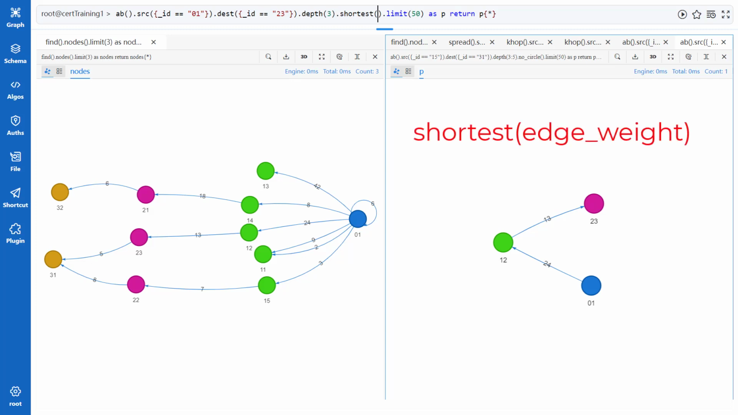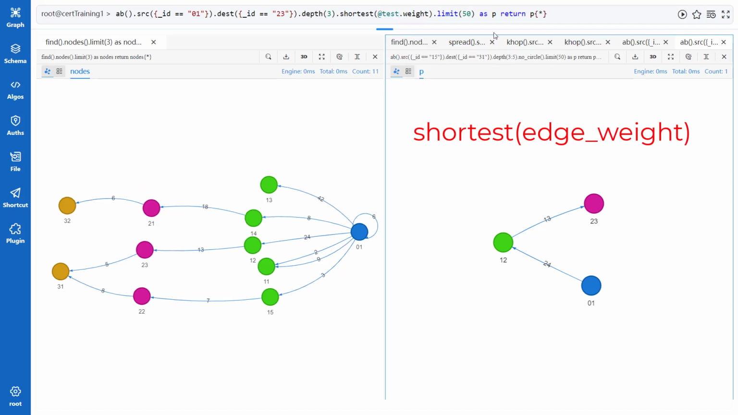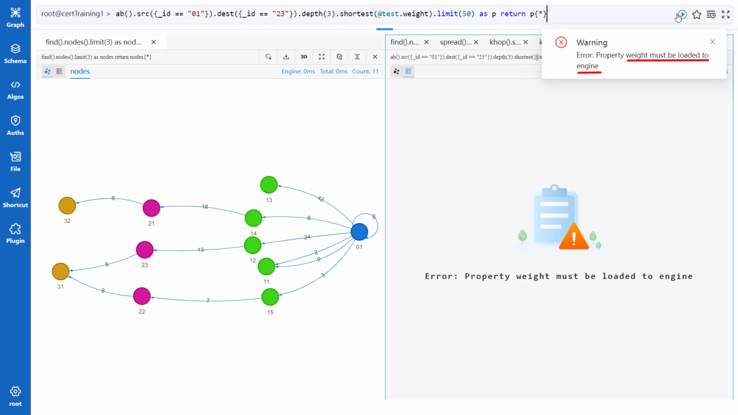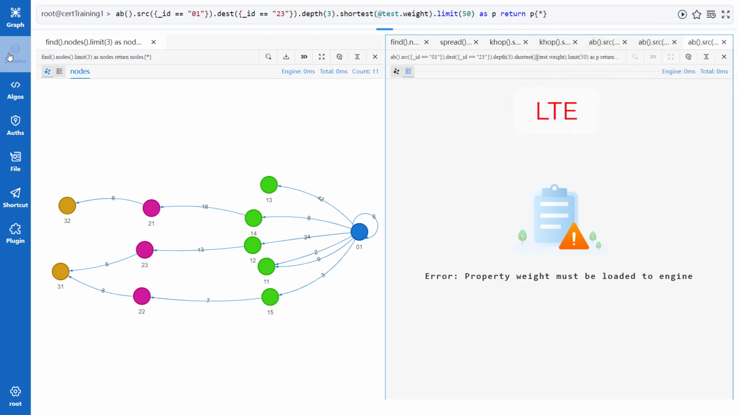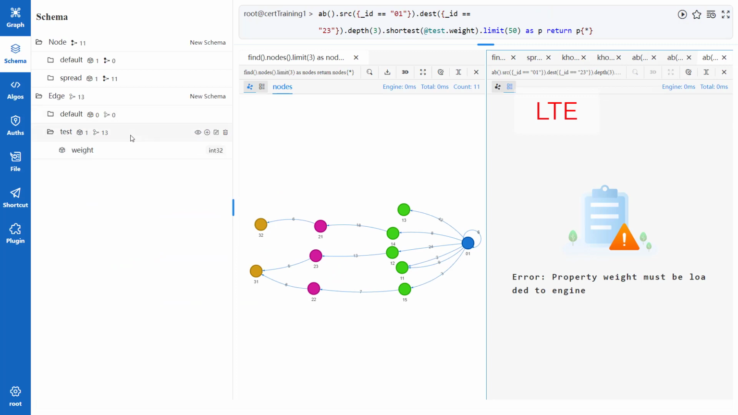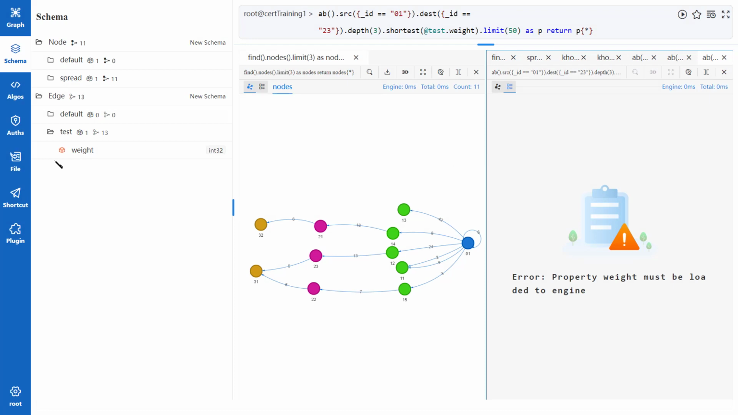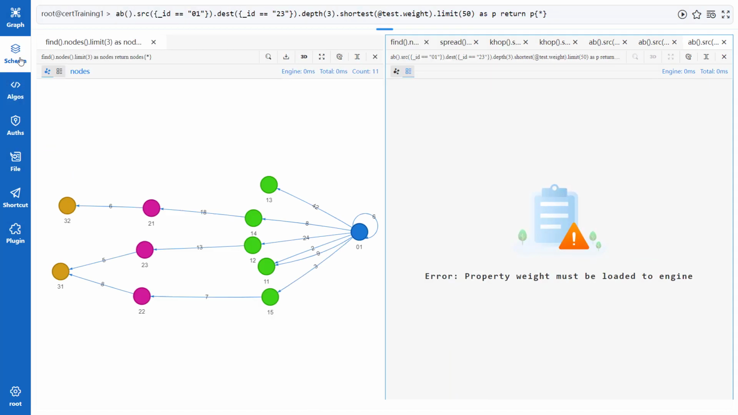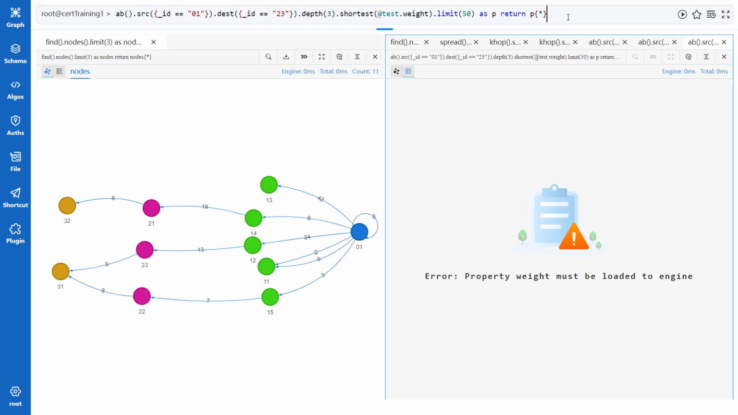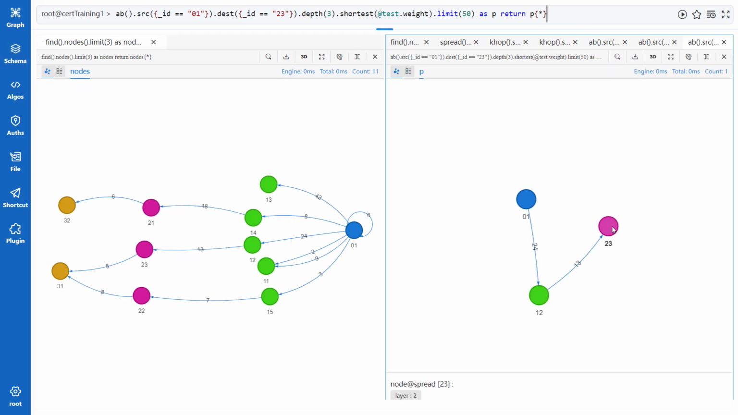To search for weighted shortest path, input the edge weight in parameter shortest. The system requires the edge weight to be loaded to the engine, which is a means of acceleration for path query. Now load it to the engine. The icon of the property turns red, which indicates that the property is loaded to the engine. It shows the same result as the non-weighted shortest path query.